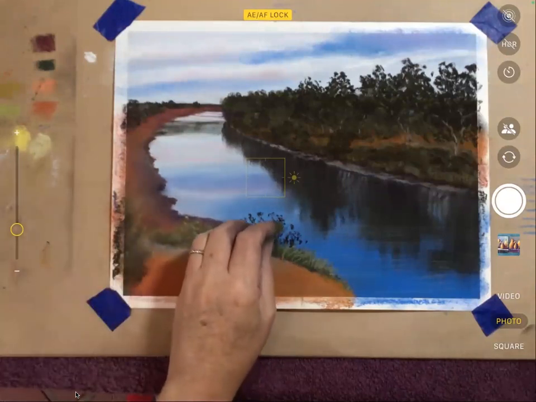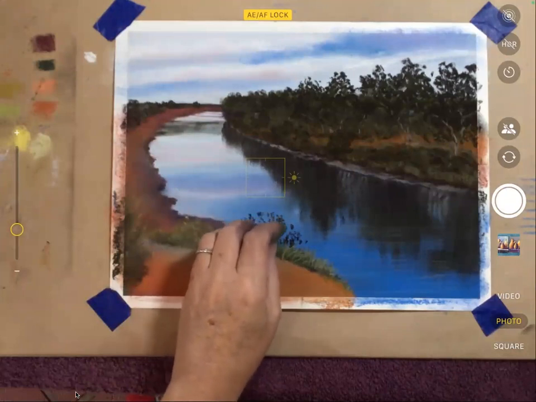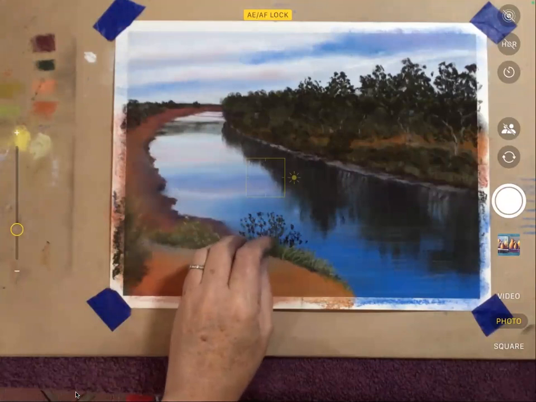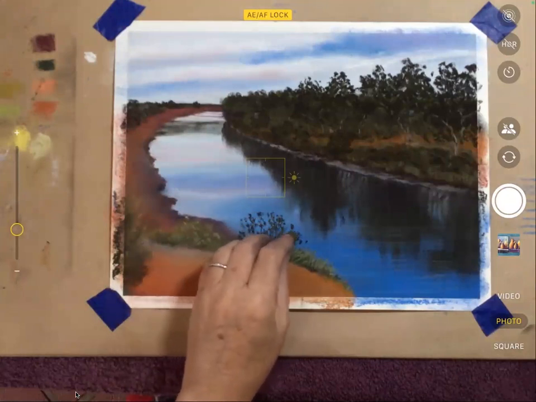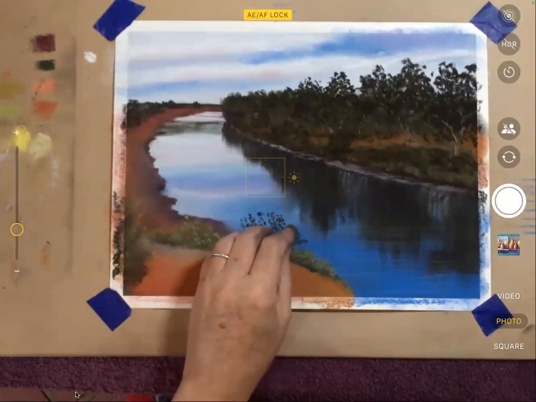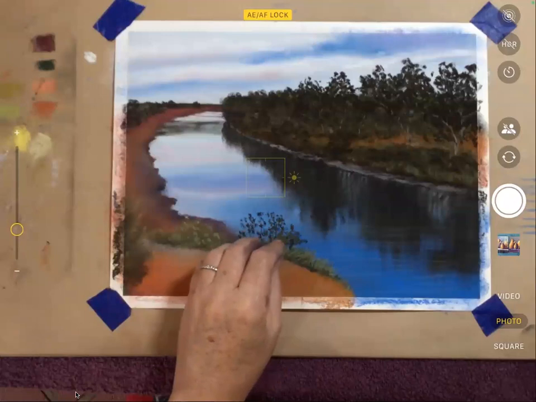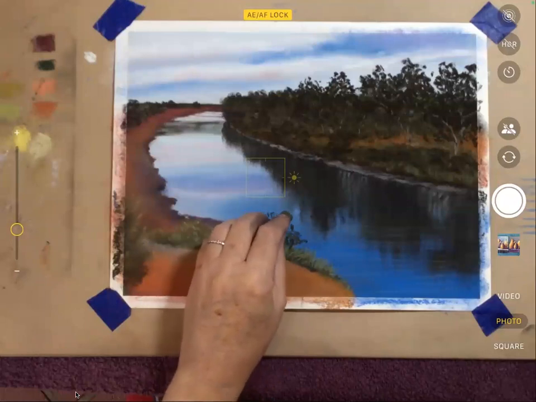Over with my next light green, spider green, this is my mid green. I don't know what sort of tree this is. Not very good at knowing those things. Just dotting, dotting.